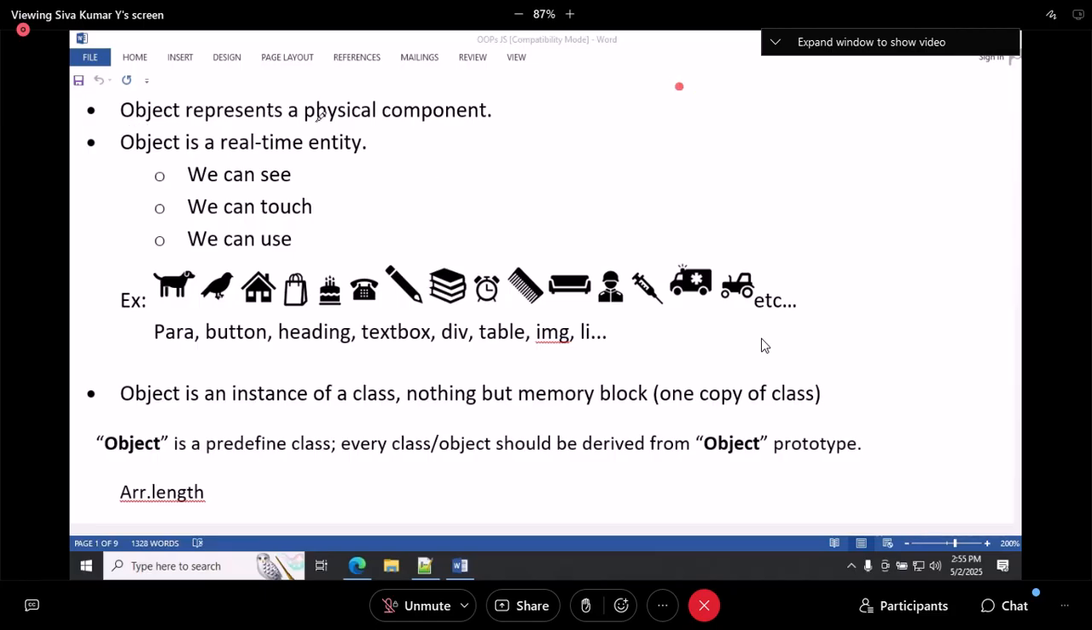So what is an object, sir? An object is a physical component. An object is a real-time entity. Compared to the first one, the second is the world-famous statement. Almost every OOPS student knows an object is a real-time entity. Every object is a physical component and every object is a real-time entity.